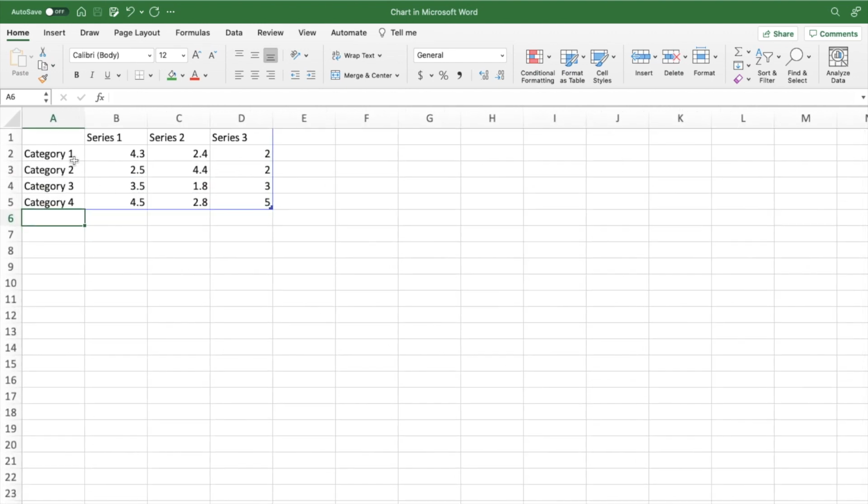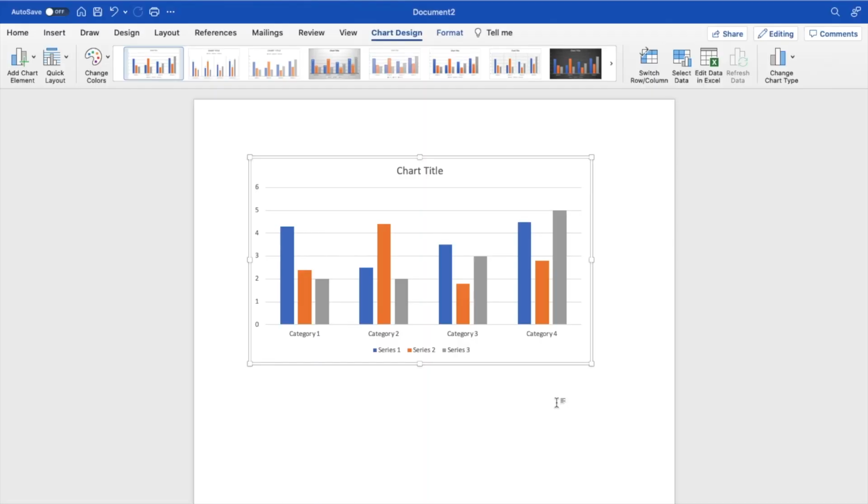I have my 4 categories. I have category 1, 2, 3, 4, and then series 1, 2, 3. So this is the data that is going to be presented in your chart. So if I were to leave this as it is, as you can tell, a whole bunch of different randomly generated numbers right here that you can alter to your liking. But what that basically does is it takes this data and puts this into your chart that you selected in Microsoft Word.